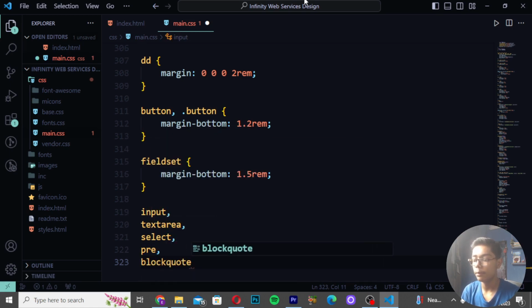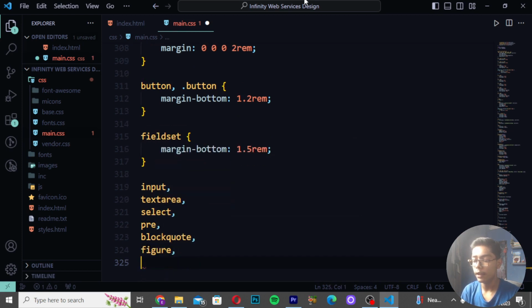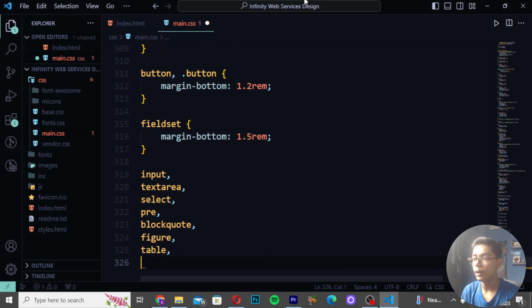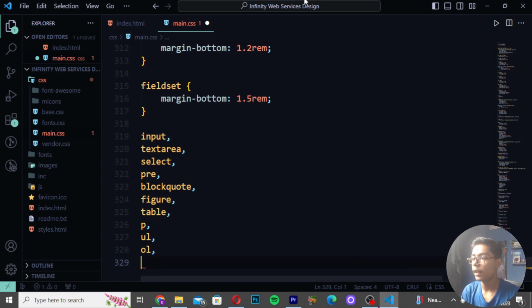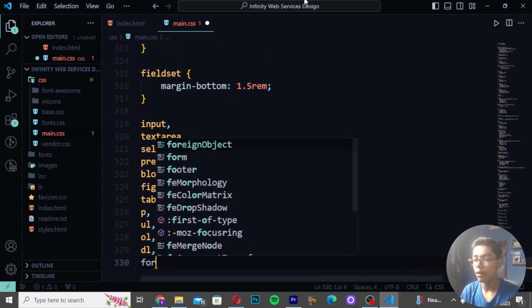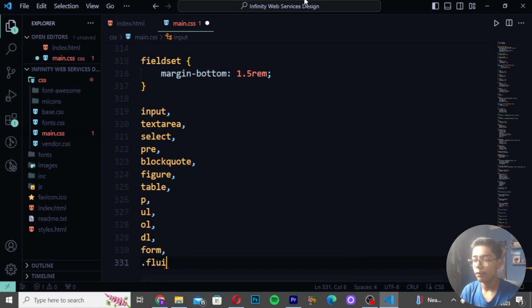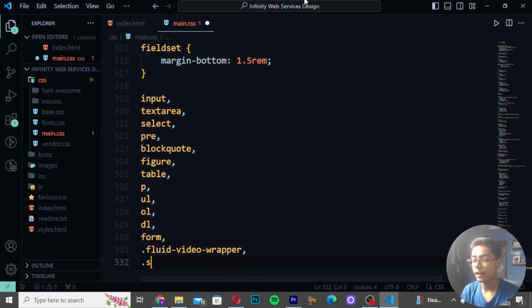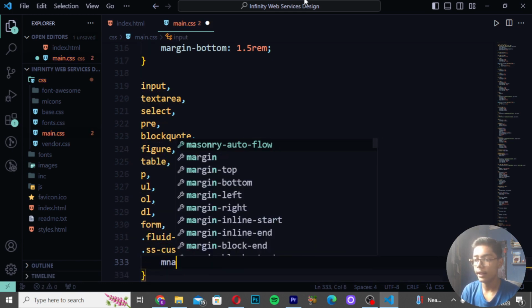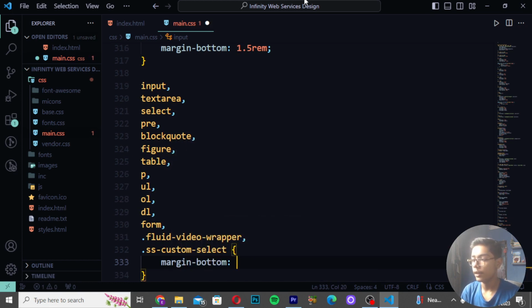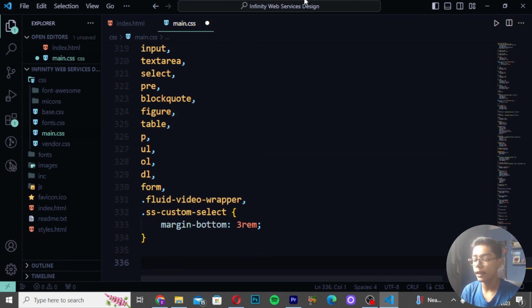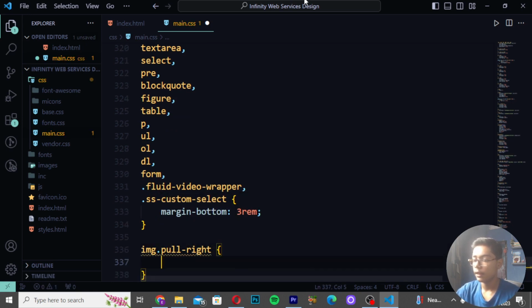So here I will be writing blockquote, comma, figure, table, then here I will be writing p tag, ul tag, right here ol tag, then use here dl, form, and here I will be using .fluid-video-wrapper, which is the class. Then here I will be writing .custom-select, and right here margin-bottom, which will be 3rem, and right here img.pull-right, which is the class of the image here.